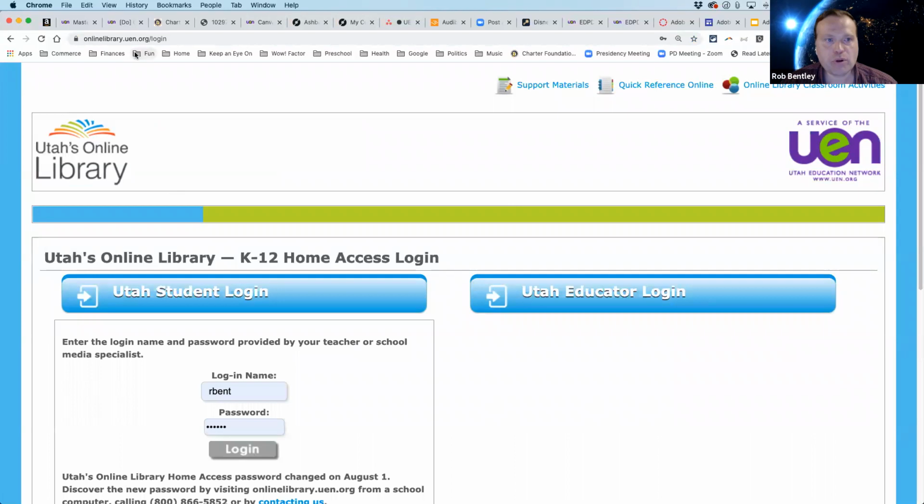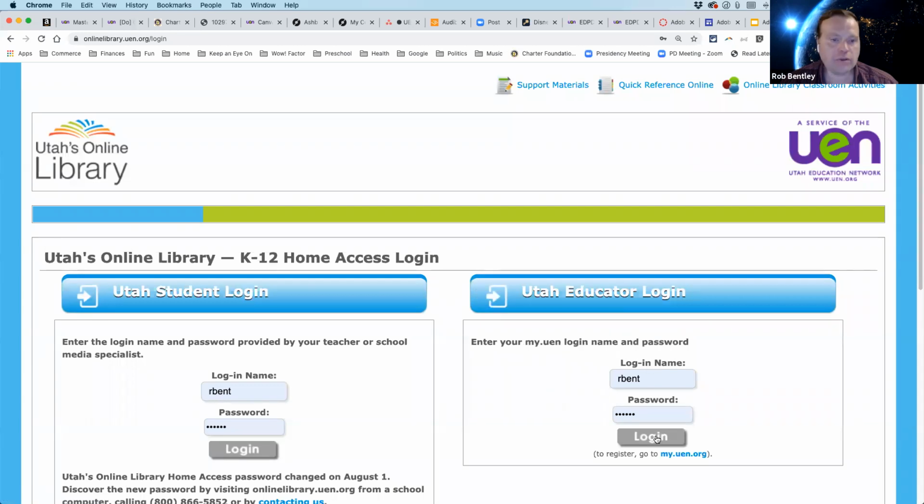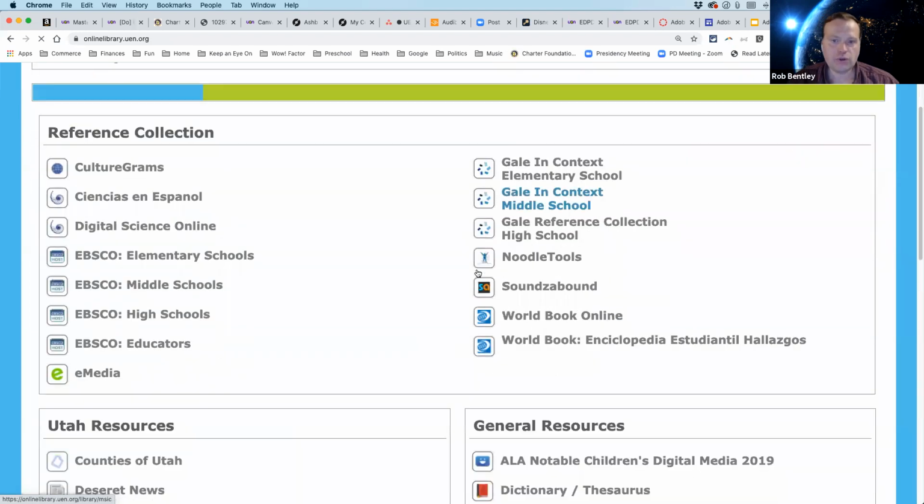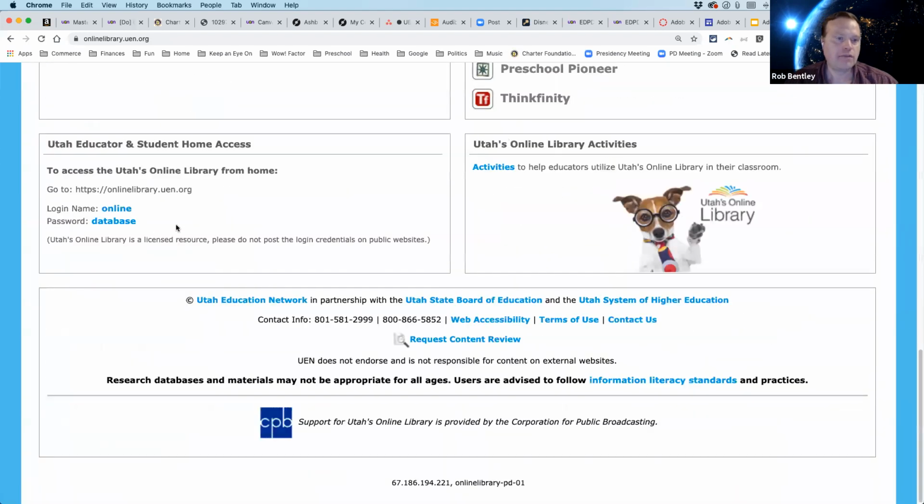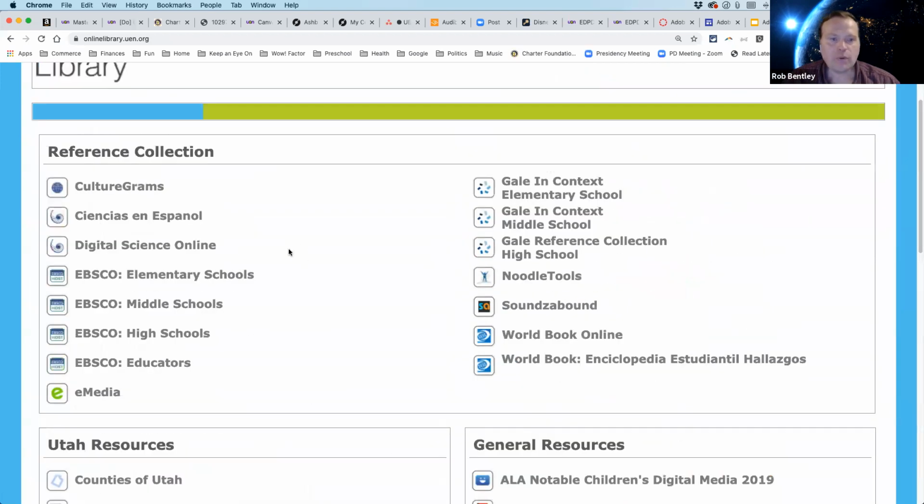Okay, if you go to onlinelibrary.uen.org, you can log in as a teacher, okay, with a UEN account, or students can log in with the student login and password. For this school year, the login is the word online, the password is database. And then when they get here, they can learn about whatever it is that the teacher is teaching, or whatever you want them to focus on, or whatever they need to research.